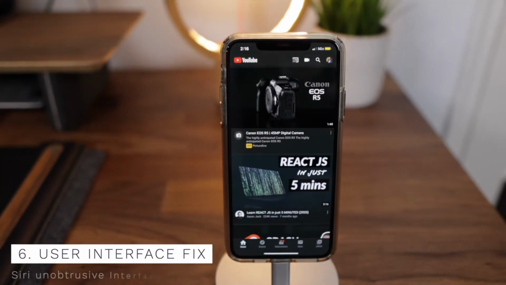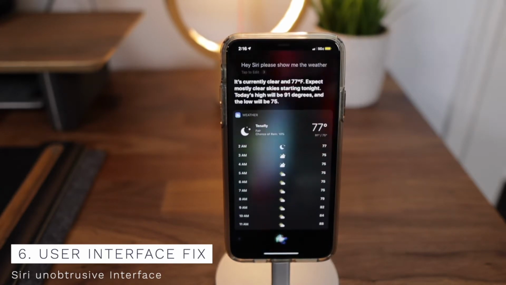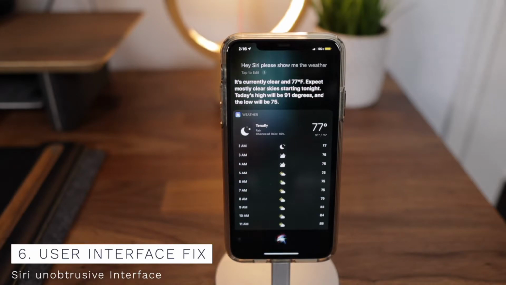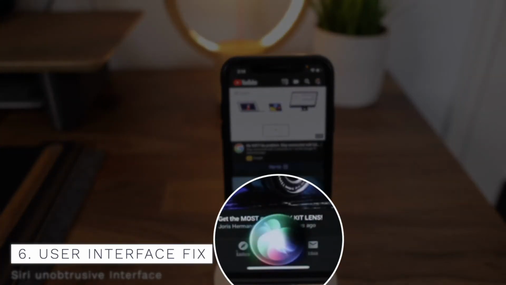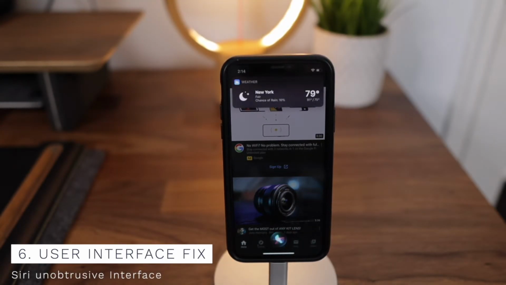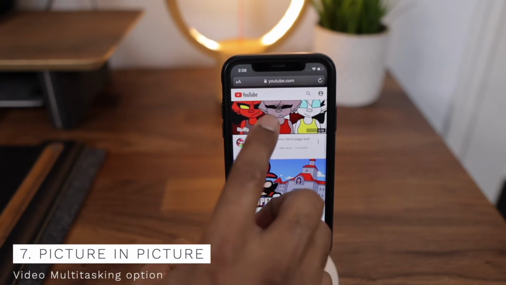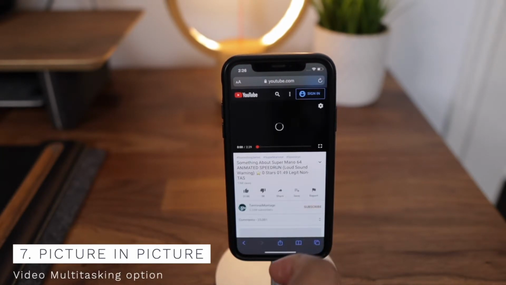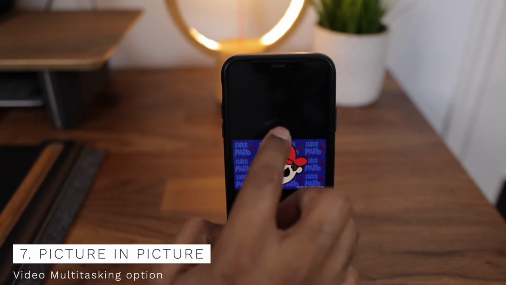The second feature is very similar, but it's for Siri. Siri used to take up the entire screen, similar to a call, but now, invoking Siri will not interrupt whatever you are working on. As I mentioned before, this can almost be seen as a bug fix. This was a user interface pain, and I'm glad that they fixed it. The last feature here is picture-in-picture. This is something that is a welcome feature for anyone who is a heavy YouTuber and also may want to multitask.